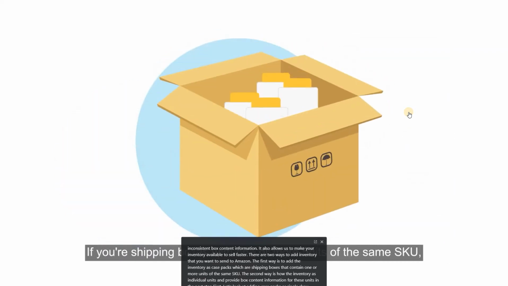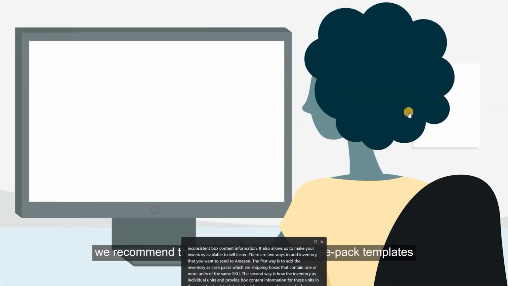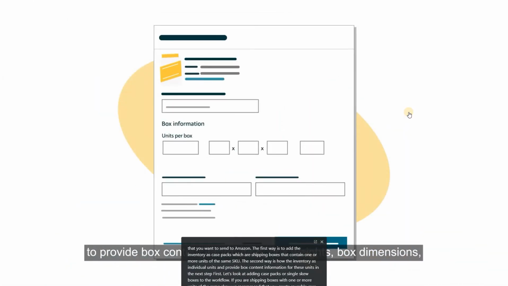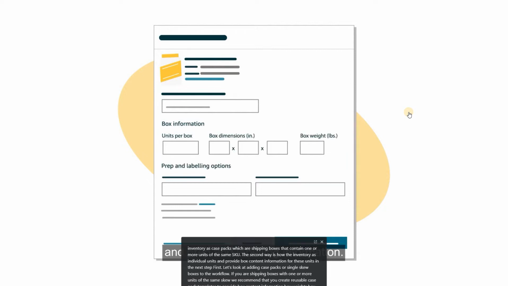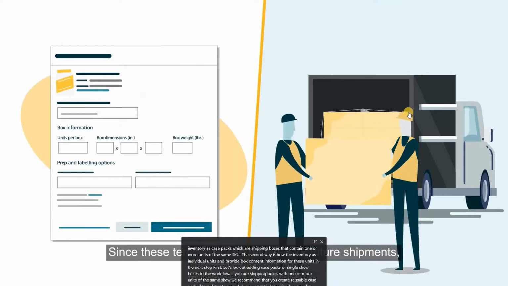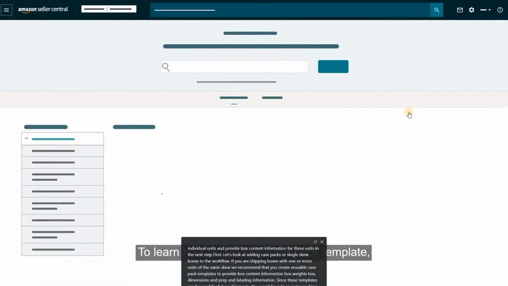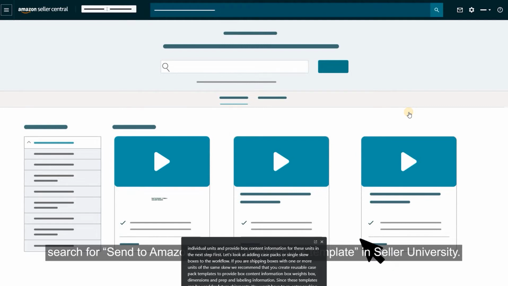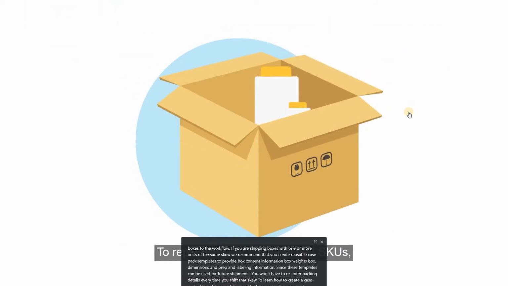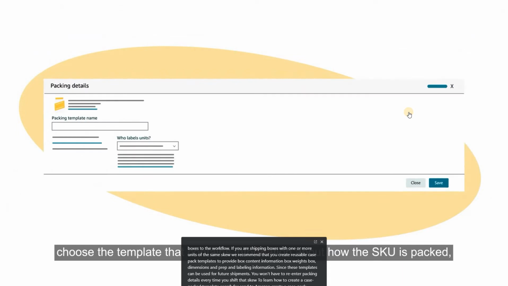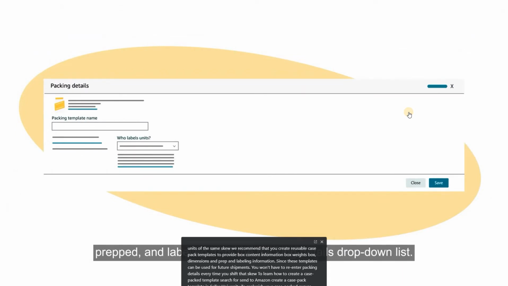If you are shipping boxes with 1 or more units of the same SKU, we recommend that you create reusable case pack templates to provide box content information, box weights, box dimensions, and prep and labeling information. Since these templates can be used for future shipments, you won't have to re-enter packing details every time you ship that SKU. To learn how to create a case pack template, search for Send to Amazon, Create a Case Pack Template in Seller University. To replenish your case packed SKUs, choose the template that contains information about how the SKU is packed, prepped, and labeled from the Packing Details drop-down list.